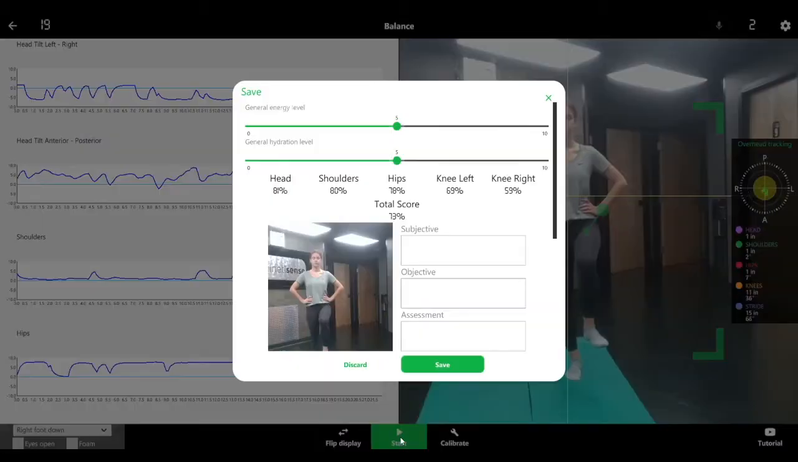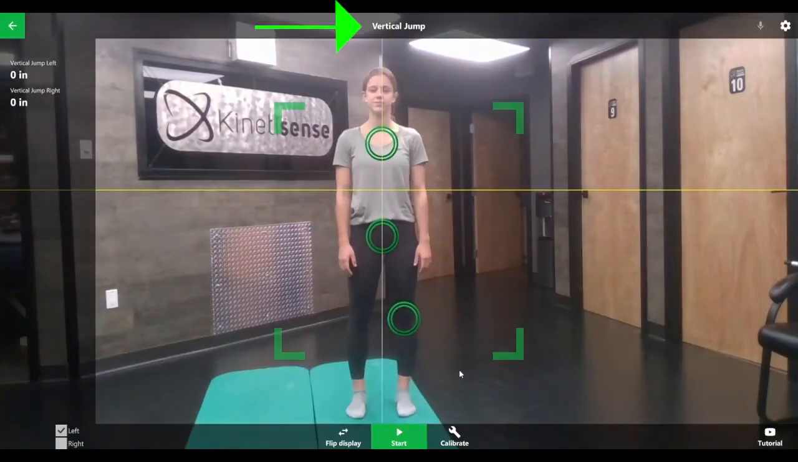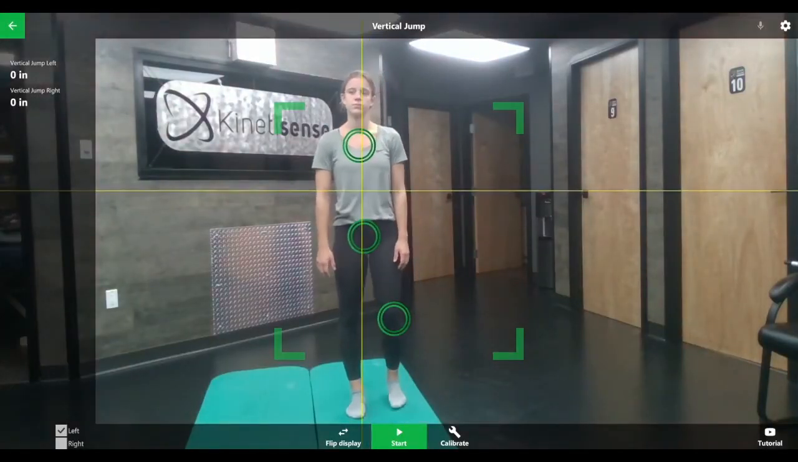Upon completion of this test, you will get the same 5 averages that make up the total score and hit Save and it will take you on to the next movement. The next movement in KAMS is the vertical jump. The leg that you will be jumping off of is displayed in the bottom left-hand corner.